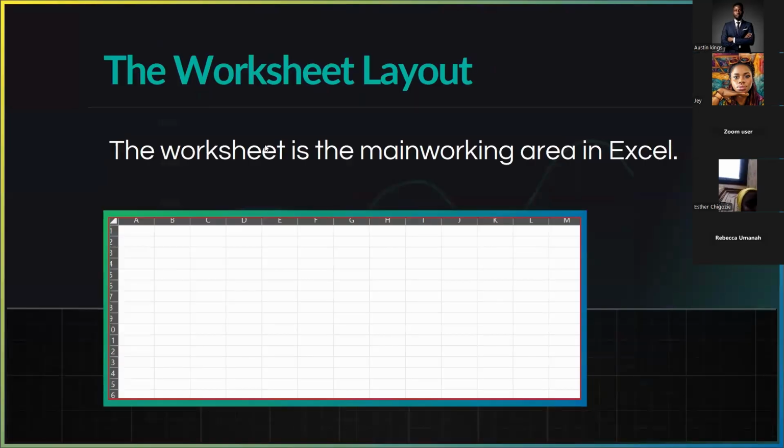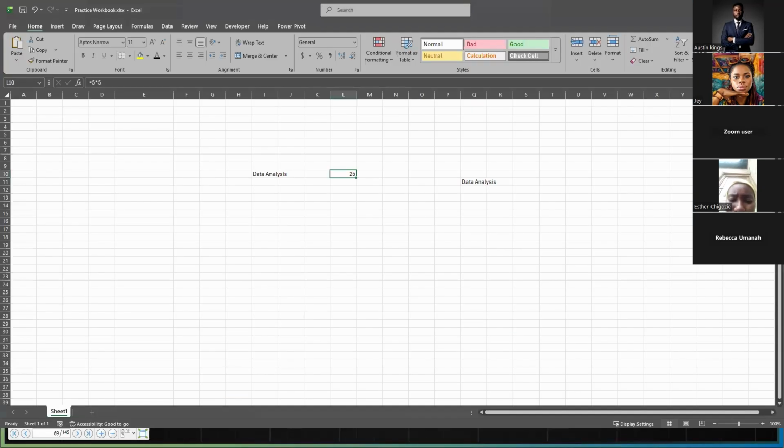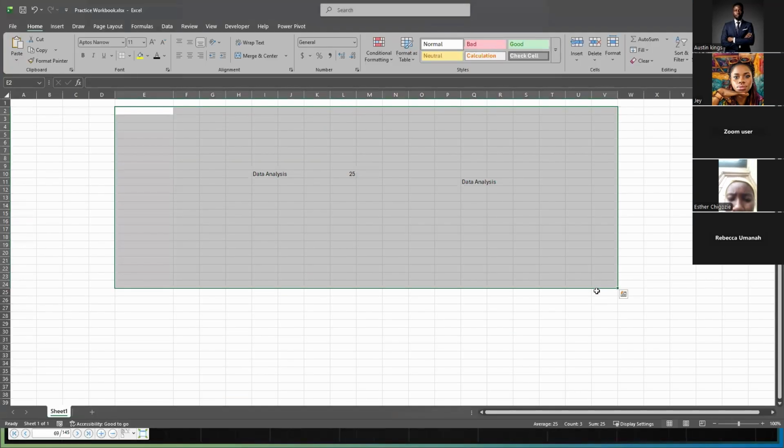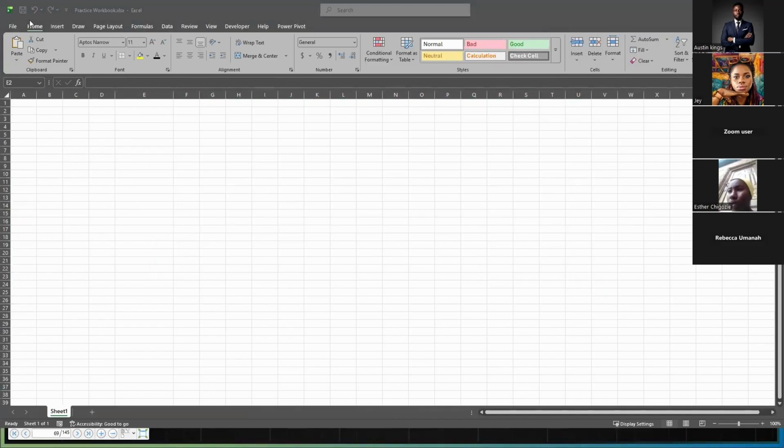The worksheet layout. So the worksheet is the main working area in Excel. So you can see this worksheet layout right here, which is the main working sheet. Let me just delete all these. So the worksheet layout is what you're seeing right here, this white space that we have. Whatever thing you're going to do is going to be in the worksheet layout.